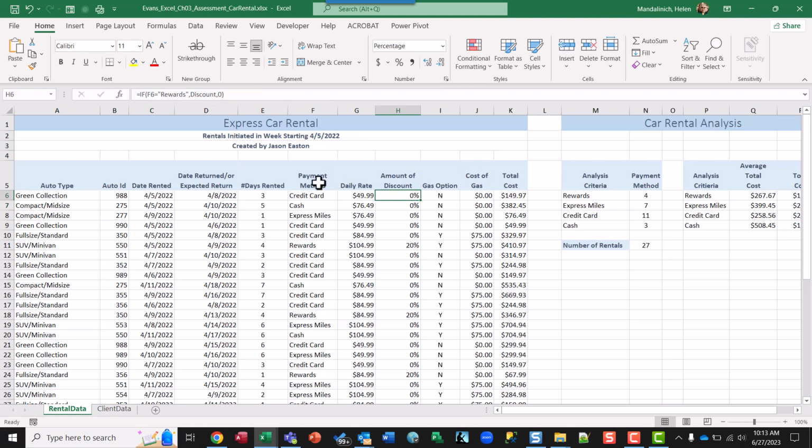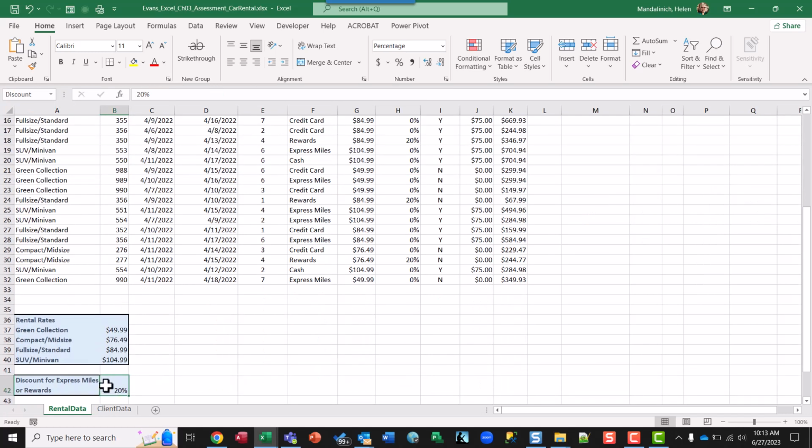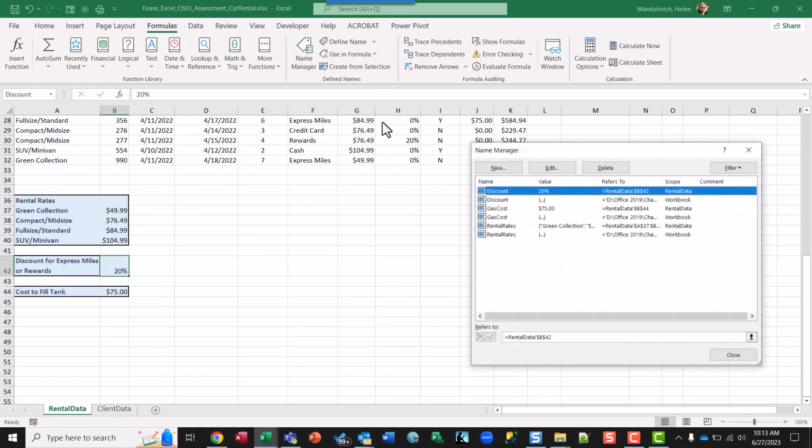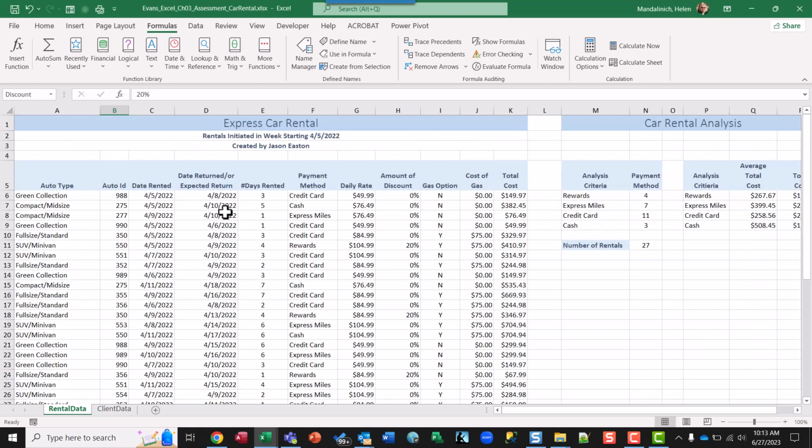So we're saying if F6 equals rewards, which you did, then you're going to do discount, which discount is this one cell. Let's just make sure. It's hard for me to tell. I'm going to come up here real quick and look at name manager and look at what discount is. B42. Yeah, okay. B42. So that is correct.